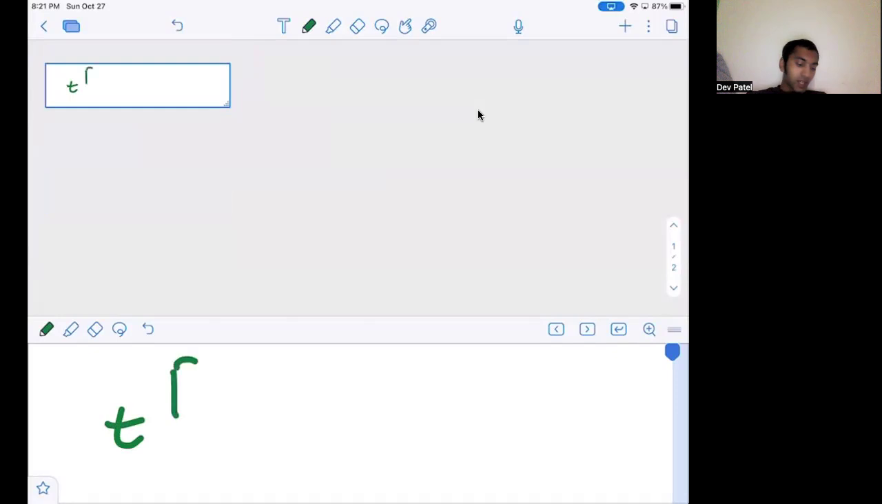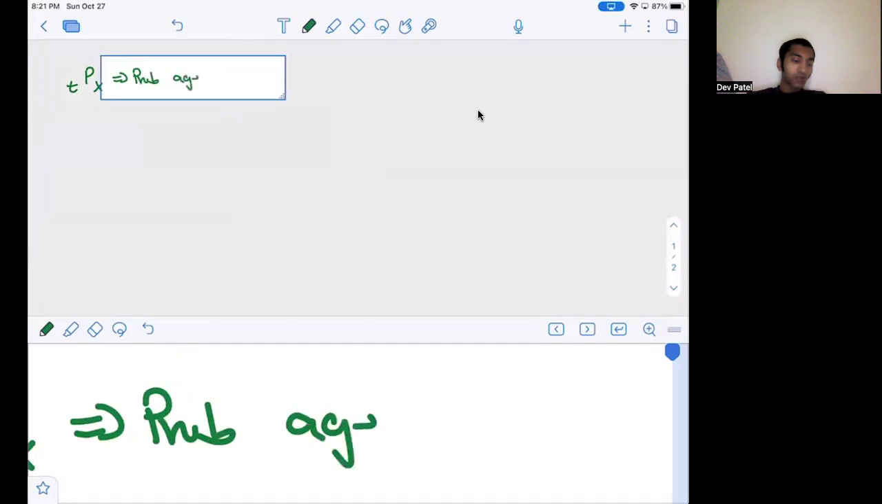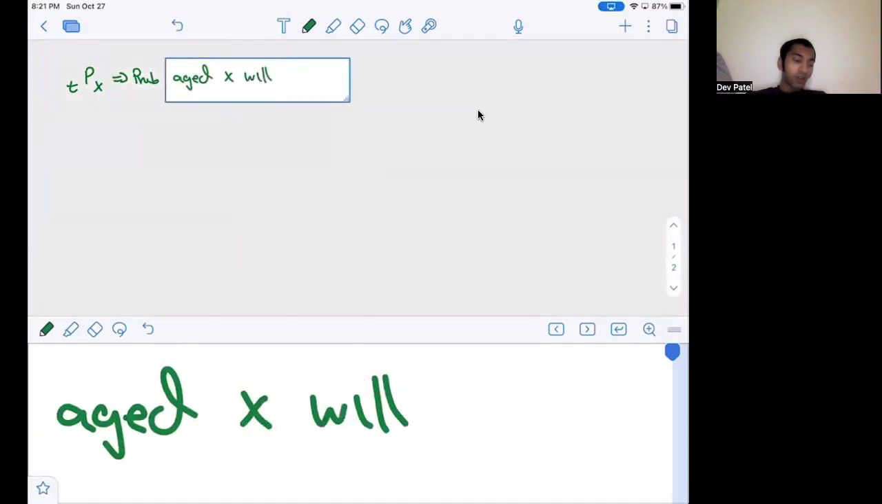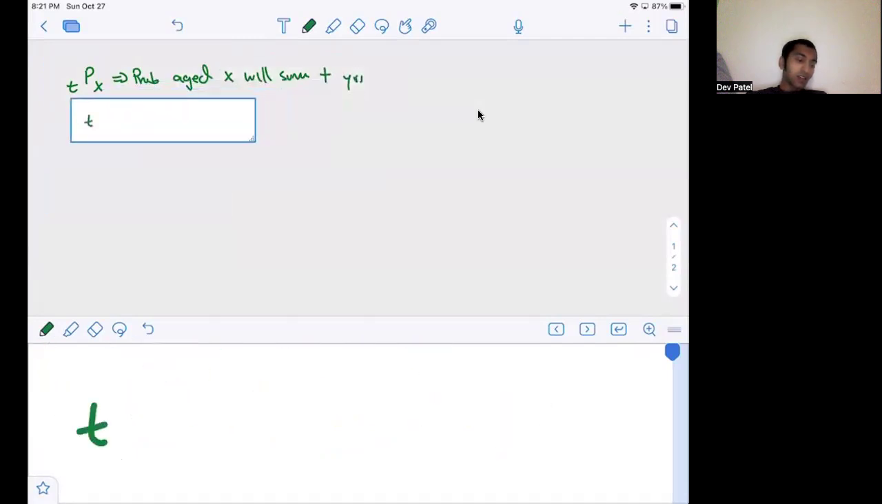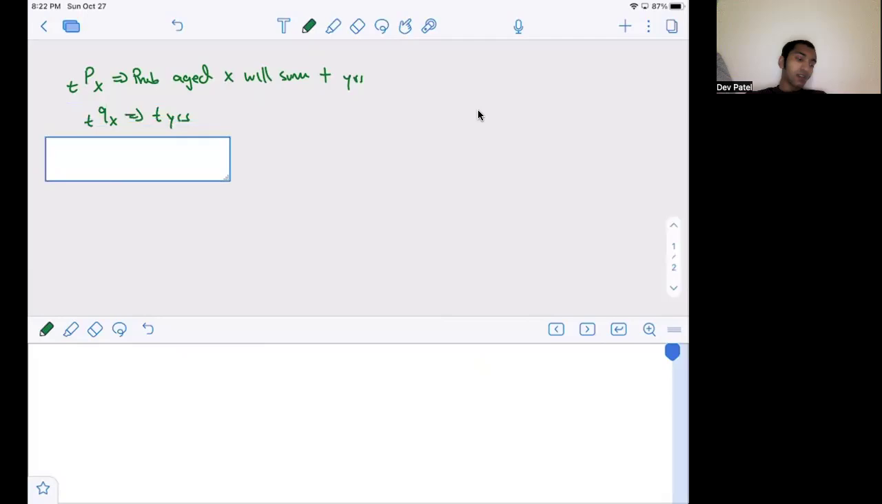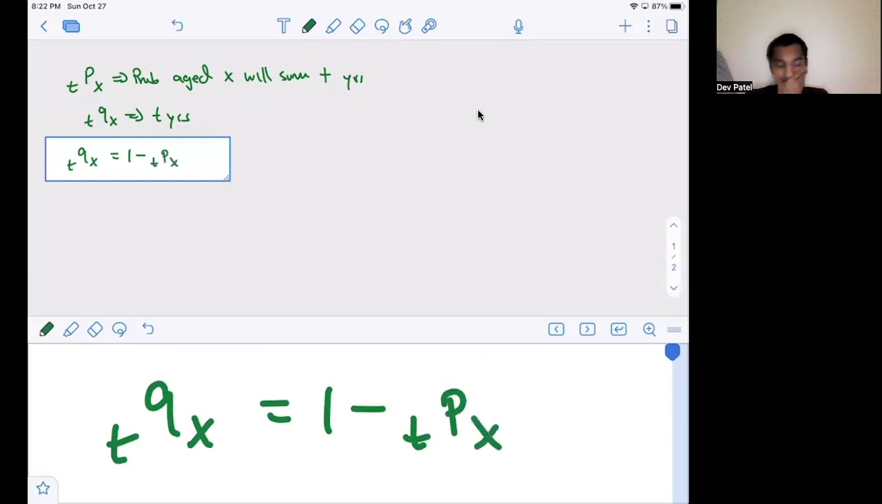So we have tPx, which is the probability that someone who is aged x will survive t more years, and then tqx is the probability that someone aged x will die within the next t years. Obviously these two should add up to one, or the probability that someone will die in the next t years is one minus the probability someone will survive at least t years. So these two are complements.